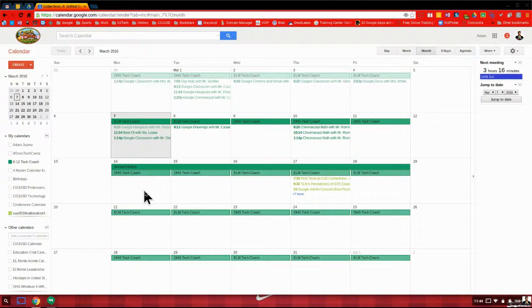This is a great way to leave plans for a sub. We can give a sub a Google account. You just have to share with them, make sure the documents are either made public or shared with that person, and they have it readily available. So this is kind of just scratching the surface of Google Calendar, but just one example of how you can lesson plan using Google Calendar.